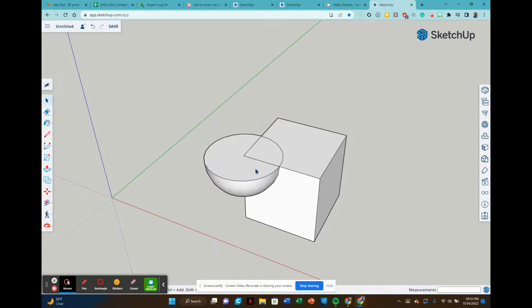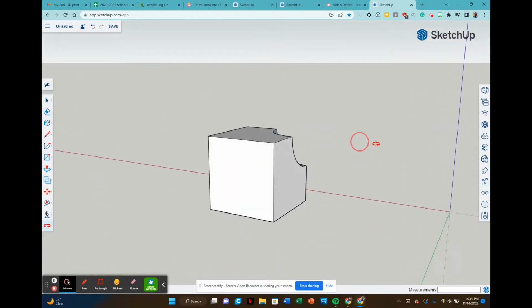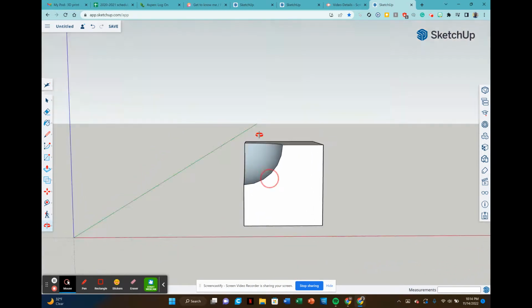Click this, delete. Click this, delete. Click this, delete. Click this, delete. Click this, delete. Click this, delete. And then I just erase these lines. And then what I did is I just did a chunk out of my box, but like a sphere.